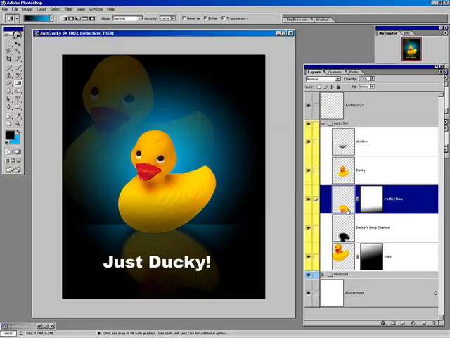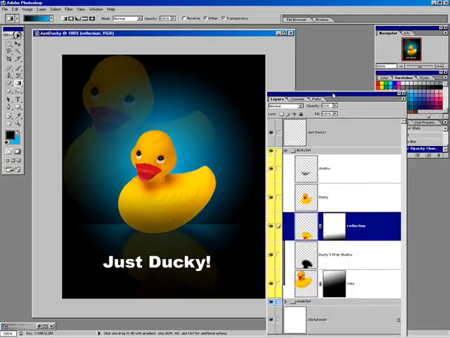And in fact, I'm going to drop my opacity just a little bit more. Now there is a pretty good reflection, don't you think? That looks pretty good. We've got shadows, reflection, everything. What else are we missing? We're missing that wonderful color. How do we change Ducky to blue?